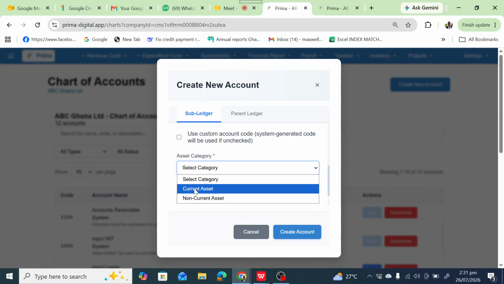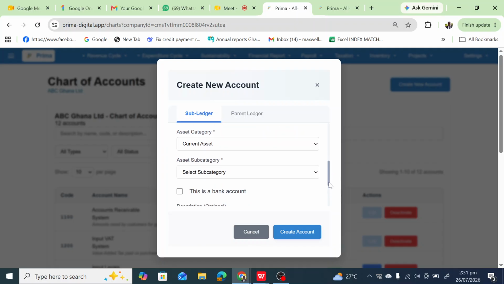This one we are learning accounting. A bank account, is it a current asset or a non-current asset? Current. Very good. So you said select current assets. Then that is not the end.